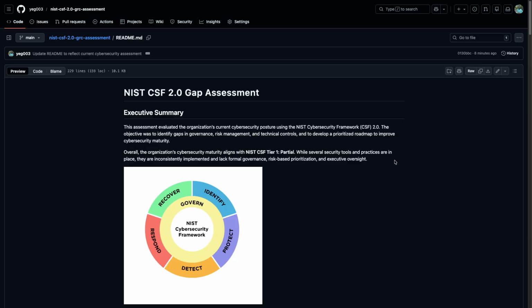The goal here isn't to explain NIST line by line, but to show how I think about governance, risk, and security maturity in a realistic environment. I always start with an executive summary, because this is realistically the only section leadership might read end to end. The focus here is on maturity, risk, and direction, not on the tools.